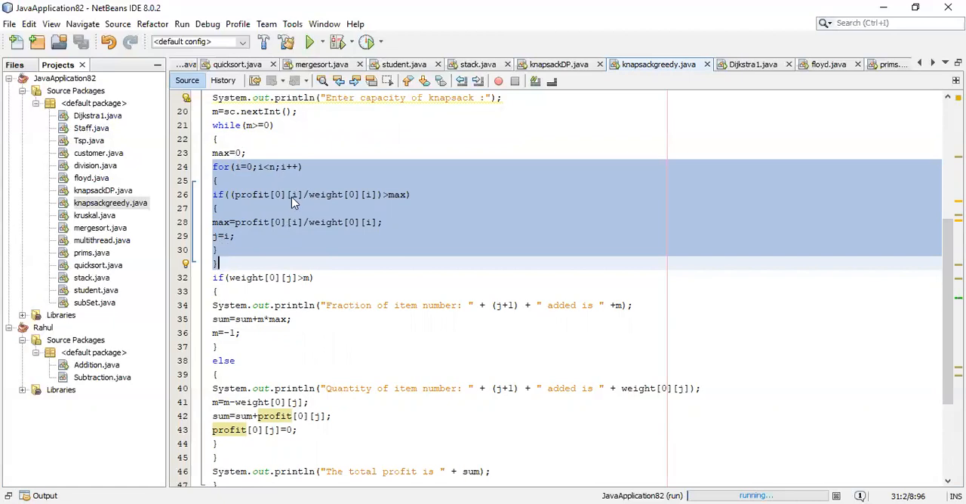So the first time, the first item's profit divided by weight ratio will obviously be greater than max, and we go inside the if statement, and max is nothing but the profit divided by weight ratio of the first item, that is item number 1, and that item number is stored in j. But you might ask why it is in a for loop, because we have to find out an item which has the maximum profit divided by weight ratio.